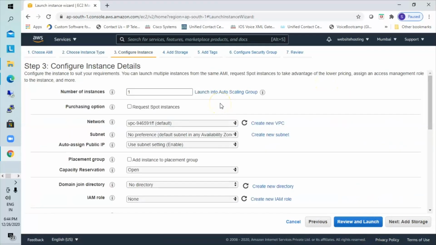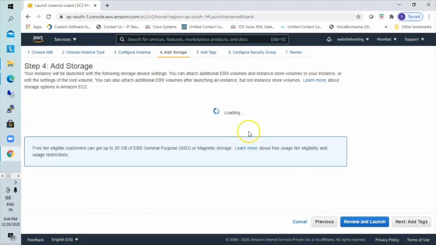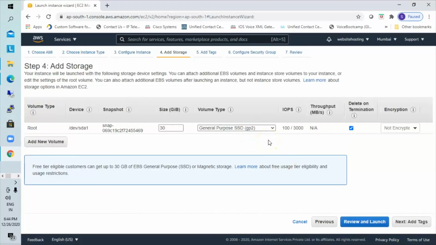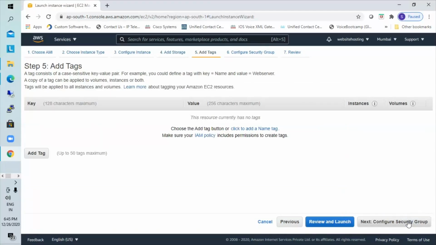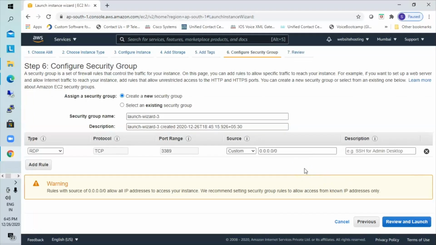In the configure instance details, the rest of the things we'll keep as default for now. Click on add storage. This is basically the virtual hard drive, or the EBS, the Elastic Block Storage, that is attached to the EC2 instance. Primarily it is giving us 30 GB of space without any additional cost. We can leave the tags blank. Click on configure security groups, and here you can see that the RDP port is open by default, which will allow us to RDP, or have remote connectivity to our instance.